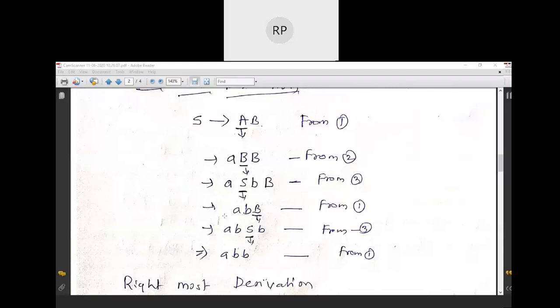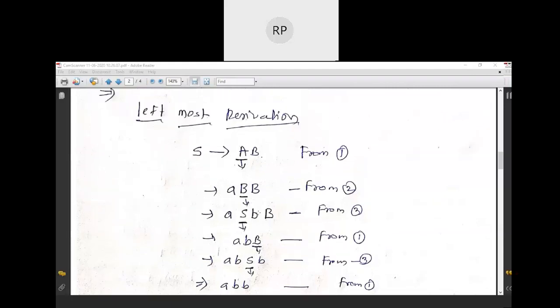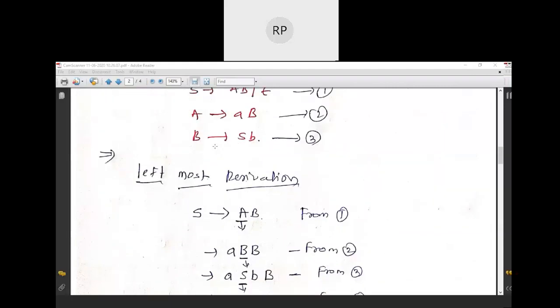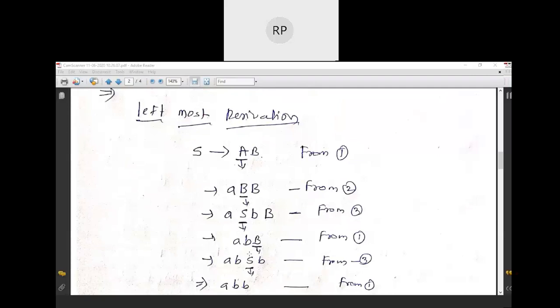You scan from left to right. You scan A, it is terminal. b, it is terminal. Now the capital B, it is non-terminal. It has to be replaced. Now if you see the rule, you can replace B with SB. I will replace that. The string will be now AbSB.